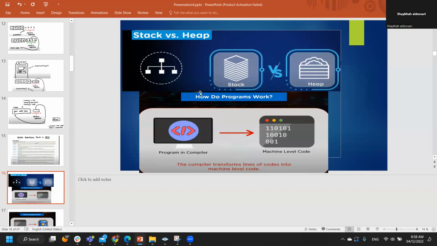Because the computer doesn't understand English or the language that we wrote the code with. The computer understands only ones and zeros. So when you give it a high-level programming language, you need to turn it into machine language, or some code it understands, which is ones and zeros. And that's why we need a compiler.